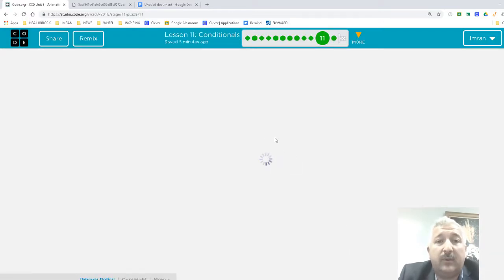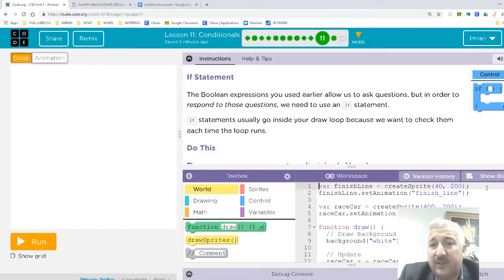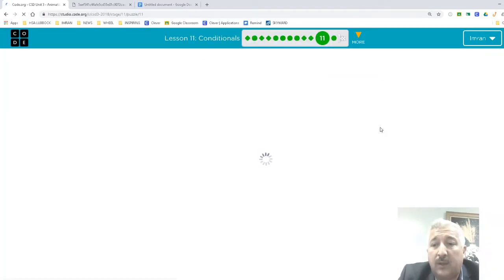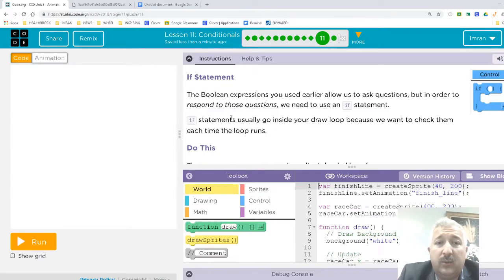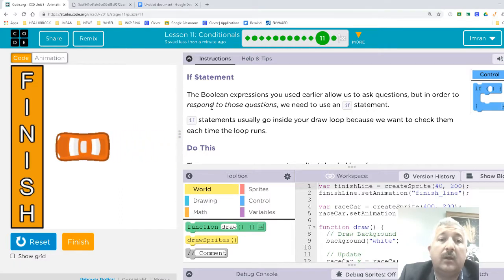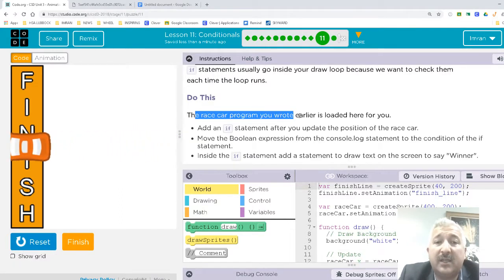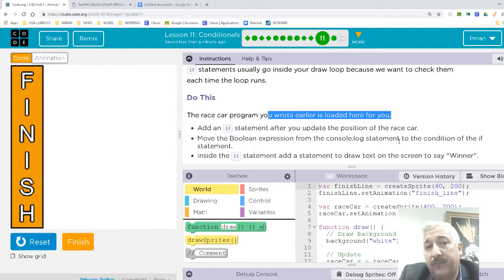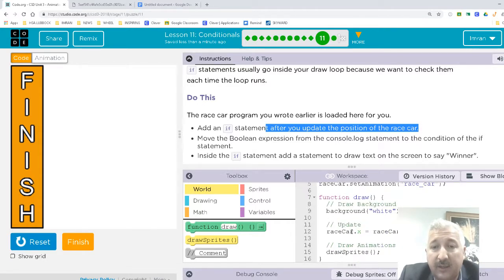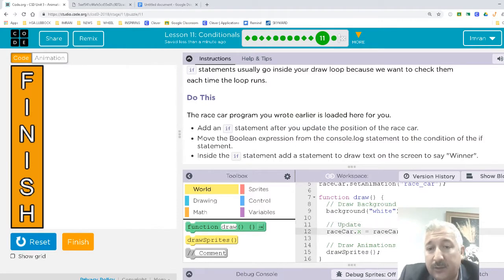Okay, in this example, what are we doing? Let me start over because I already finished this. In this example, what are we doing? Okay, run the code. What's happening? My car is going to the finish line. Great. Do this. The race car program you wrote earlier is loaded. Add an if statement after you update the position of the race car. Okay, we are updating the position of the race car here. See, update. Race car's x is going -2 every step.